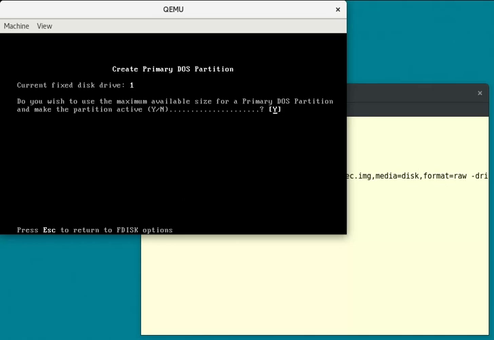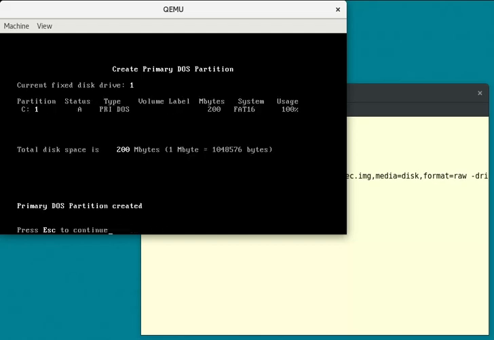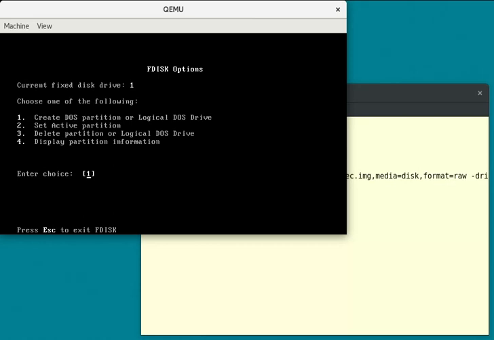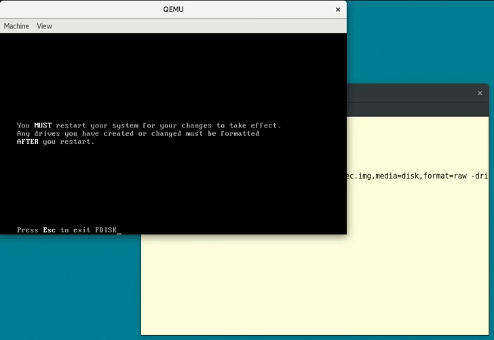We say go ahead and use the full space on that drive, so yes, and you can see that it's now created a partition that is already marked active because it's the only one, and it's taking up the full drive, 200 megs. So now that we've done that, we need to escape out of the FDisk program, and when we do that, you can see that FDisk says you're going to need to reboot your system for those changes to take effect. DOS just needs to do that. Whenever you make partition changes, you need to reboot so that it can see it.